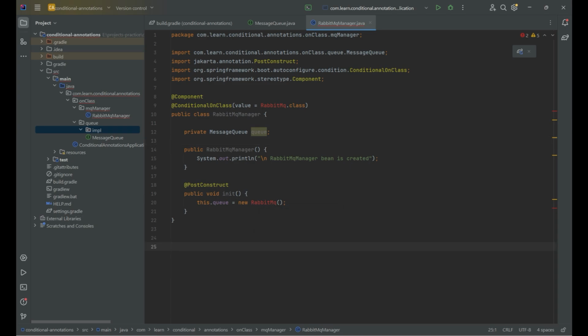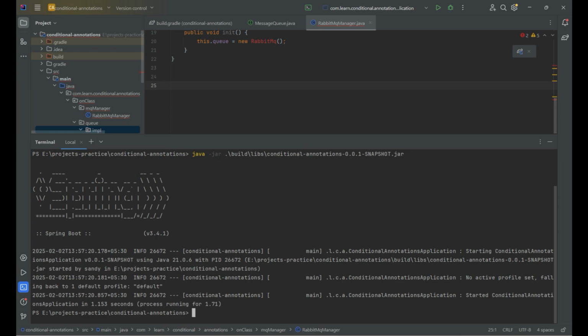Consider a scenario where a dependent jar is not present at the compile time, but it may or may not be present at the runtime. So how are we going to handle this scenario? Because if the class is not present at the compile time, then we would not be able to compile our code. So let me do one thing.